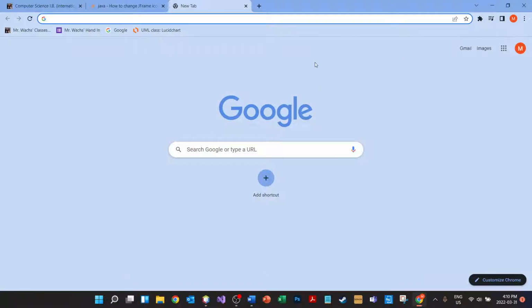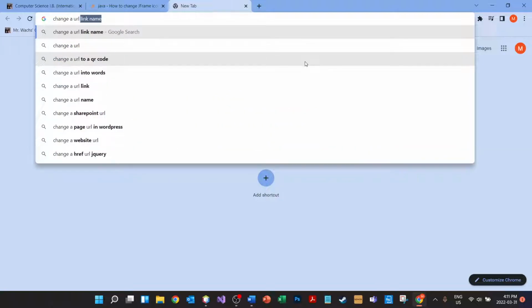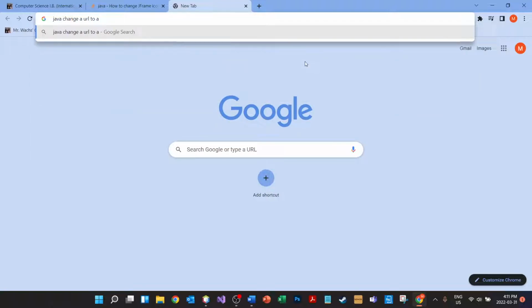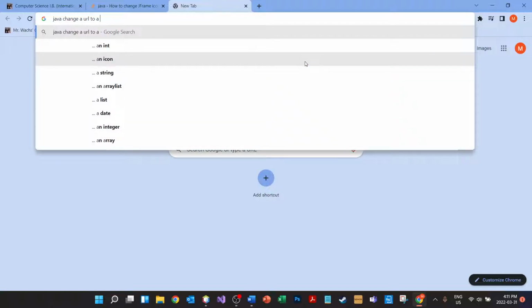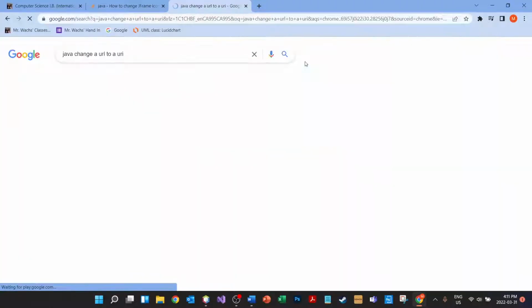So it's time to do another check. How to change a URL to a, okay, and let's add another keyword to this so that we're not just searching the entire internet for stuff. A URL in Java to a, and I can look down the list, and what I actually need is a URI. That's the one that was in the constructor of the file class. I remember that it could construct it from a URI.